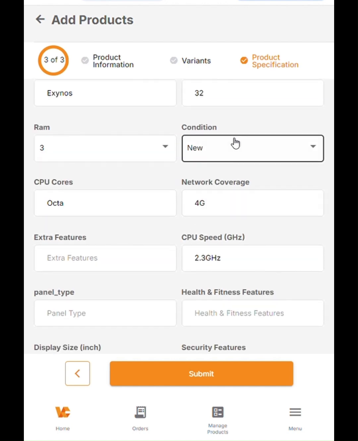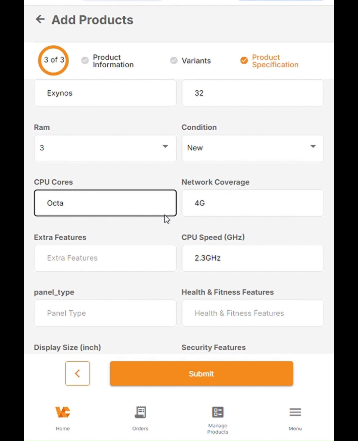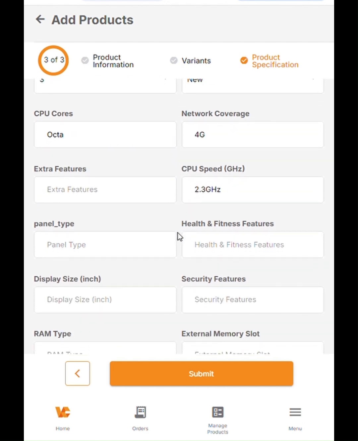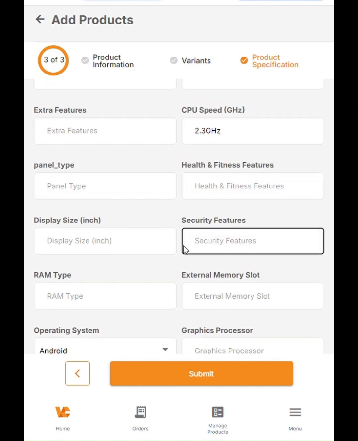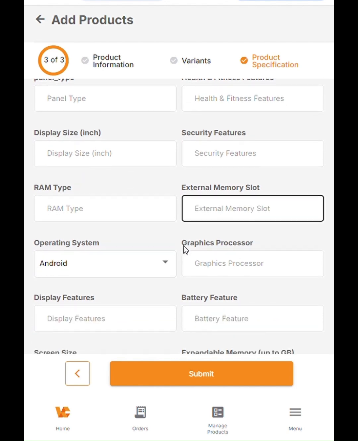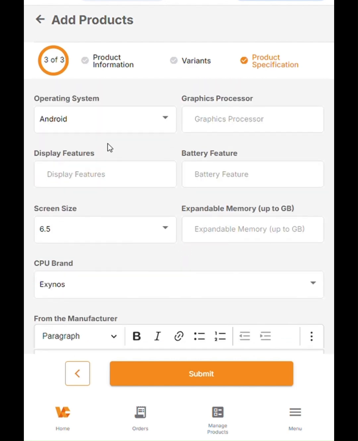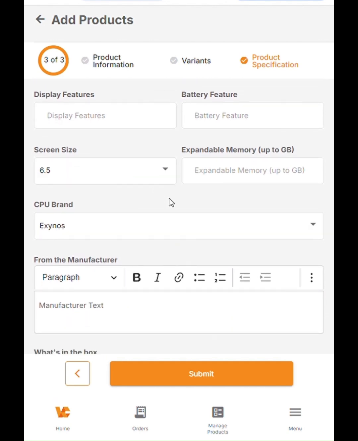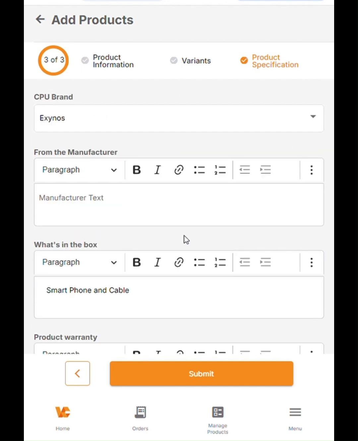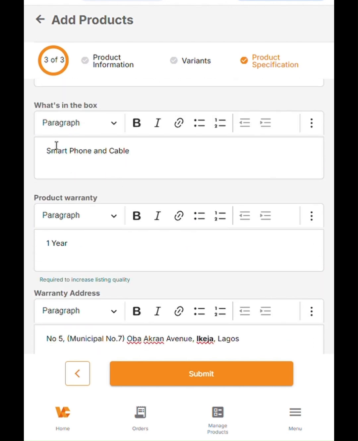Then you also have to update the storage capacity, which we already highlighted before. The RAM, the condition is brand new. The CPU is Octa. The network coverage is 4G. CPU speed 2.3 GHz. If you have any of all of this other information, it is best to also update them here. We moved ahead to the operating system, which we updated as Android, then the screen size, which we updated as 6.5, and also the CPU brand.